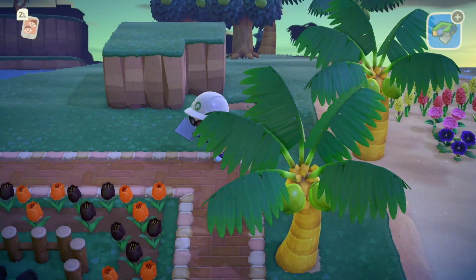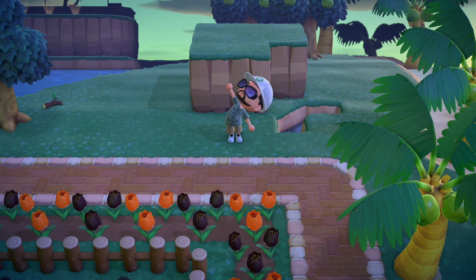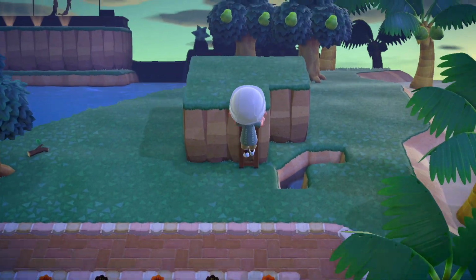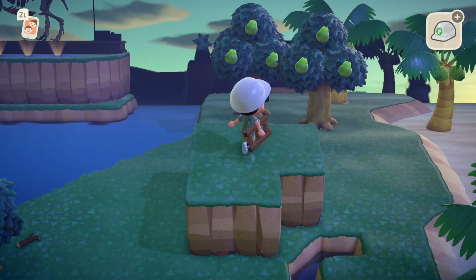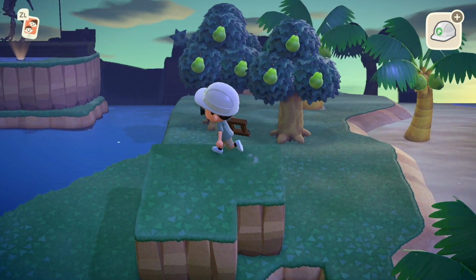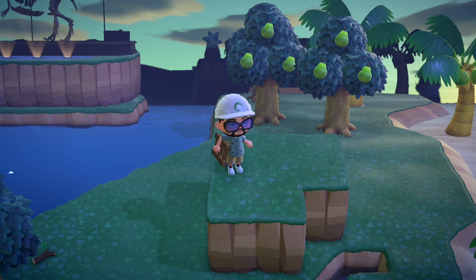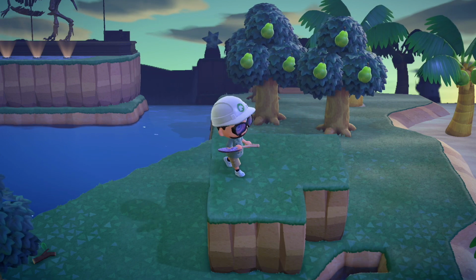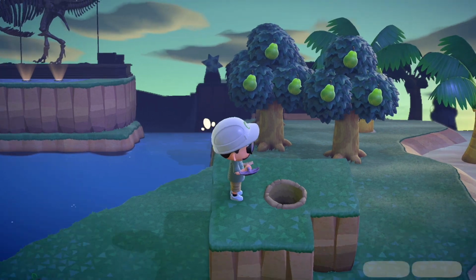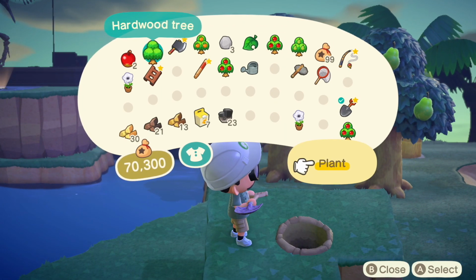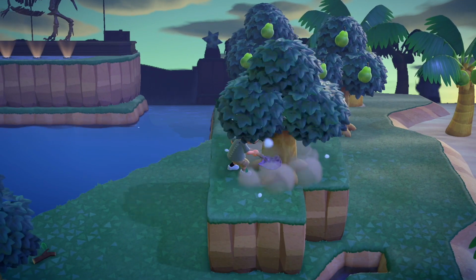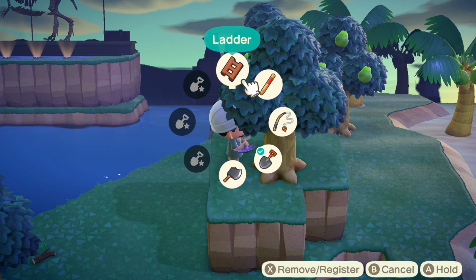Now, at this point, we're going to climb up. Now, I can't plant this tree anywhere I want. I have to put it in the center. I can't put it on any of the edges because it won't allow me to do that. But the beauty here is we're going to basically dig a hole in the center. We're going to plant the tree in the middle. Now, we're going to basically climb back down.